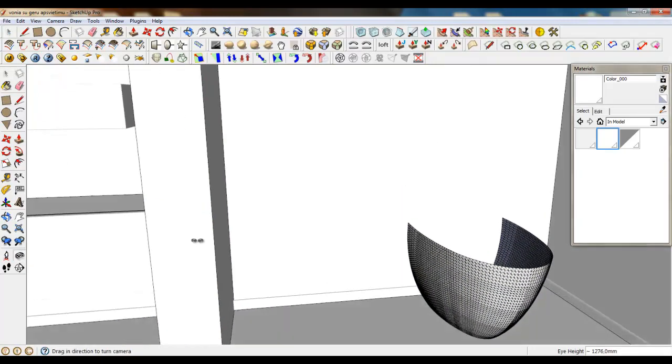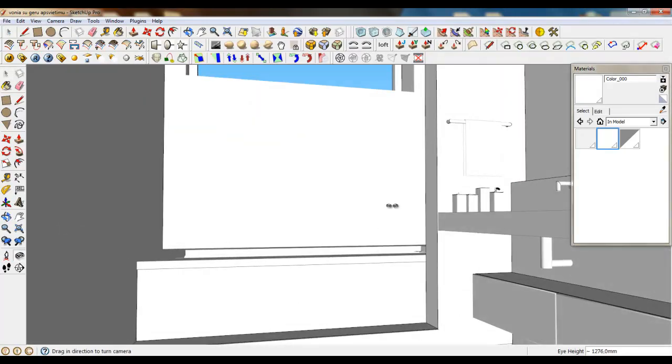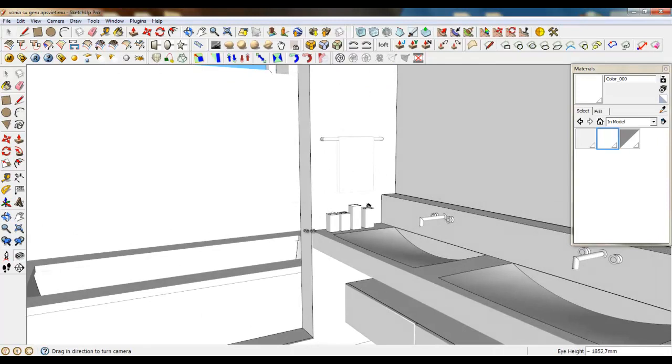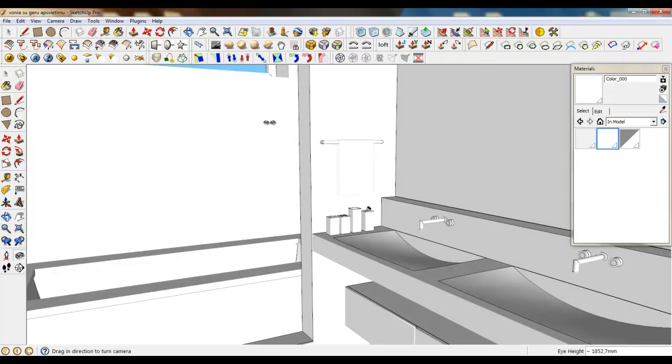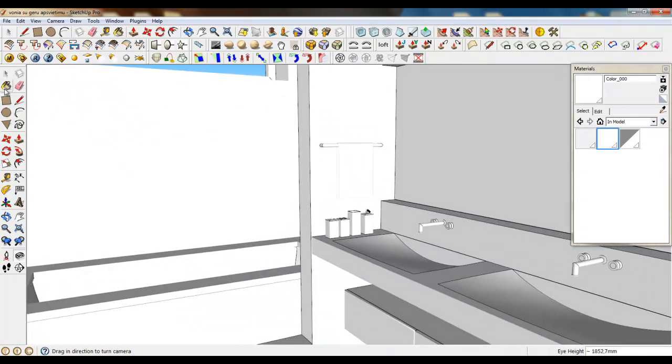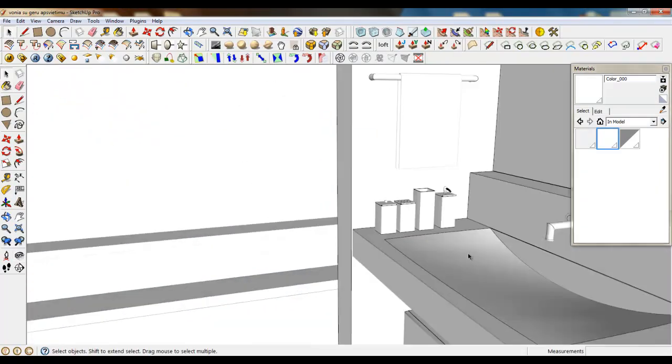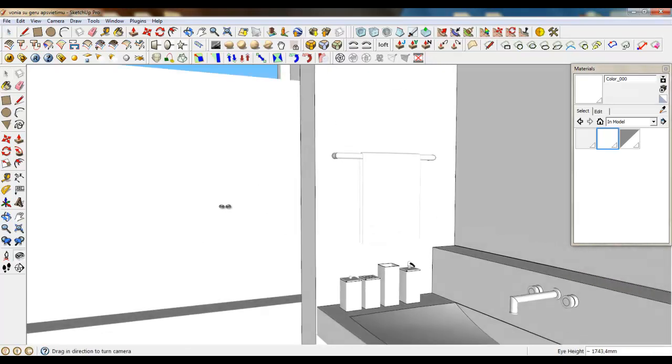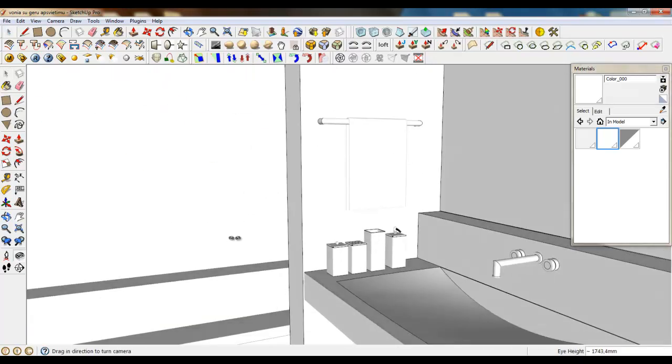Okay, so this was the last tutorial in which I showed you how to create accessories, a towel. We added some more details, and don't be afraid adding details to your renders. So good luck in modeling. We will meet in lessons in which we are going to texture and render the images.